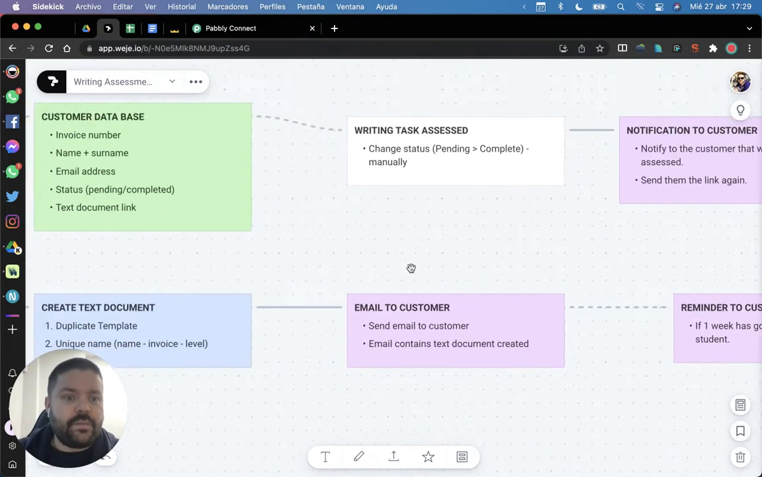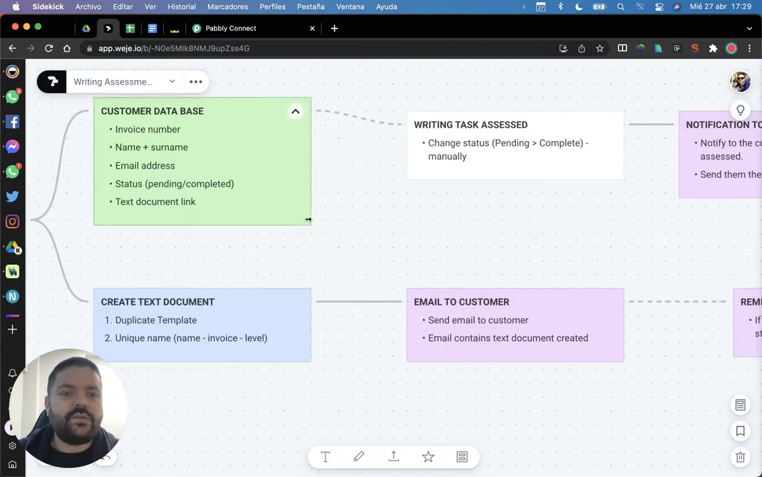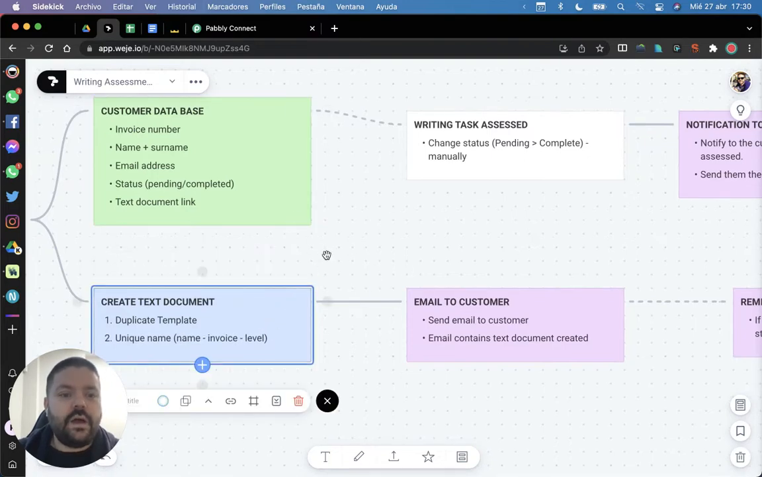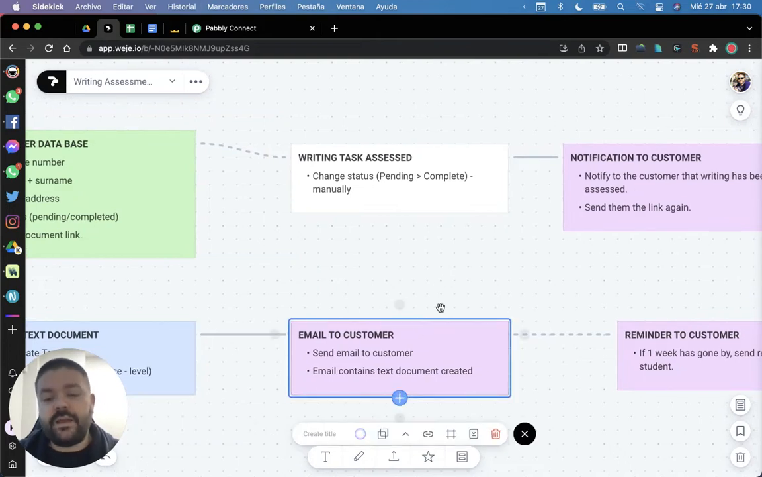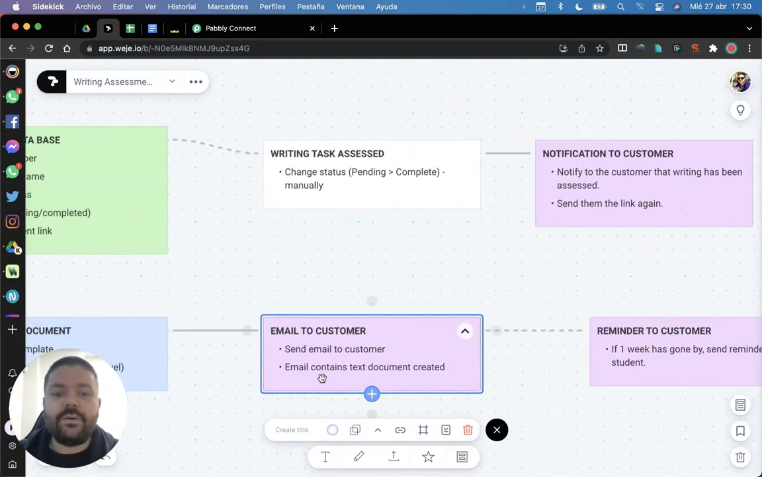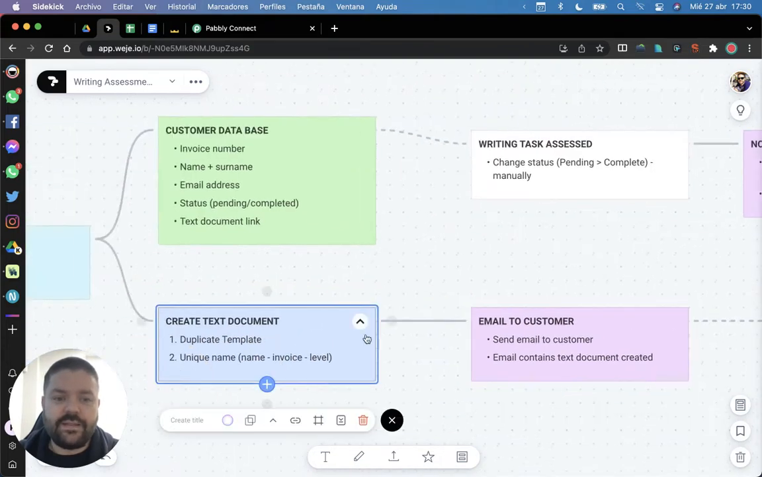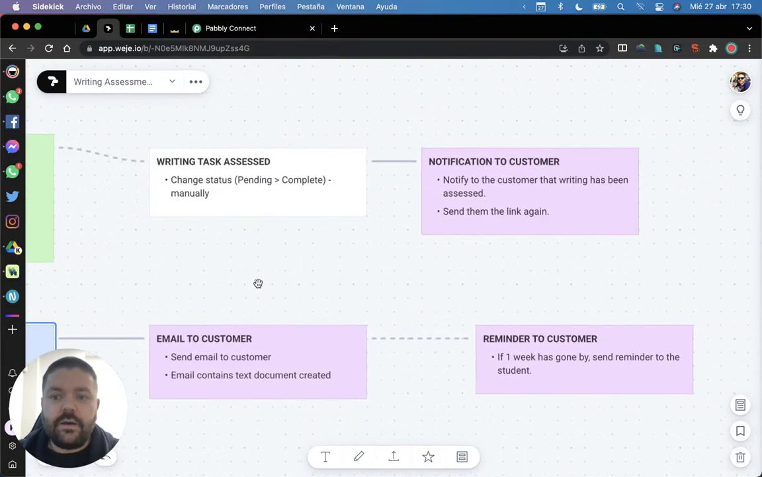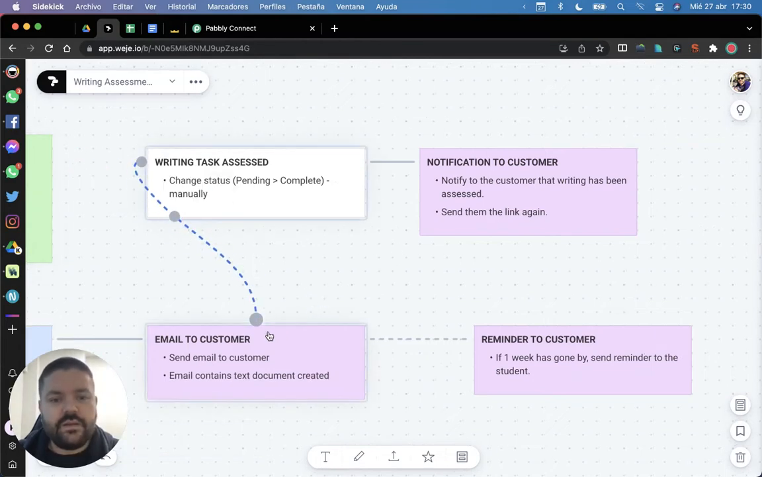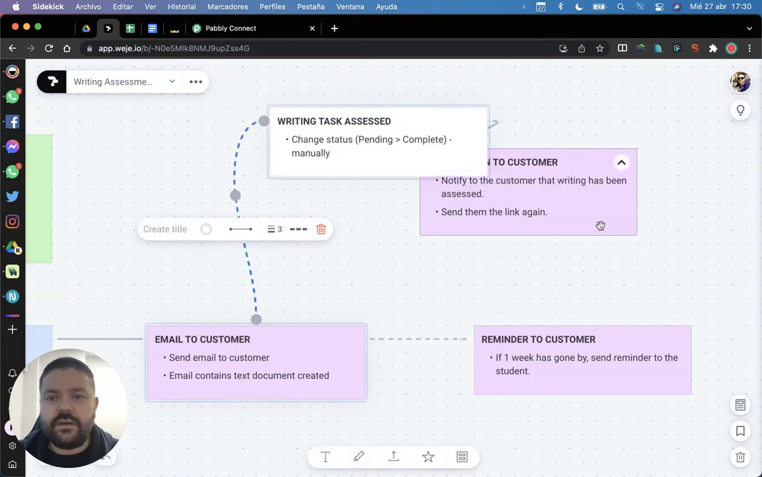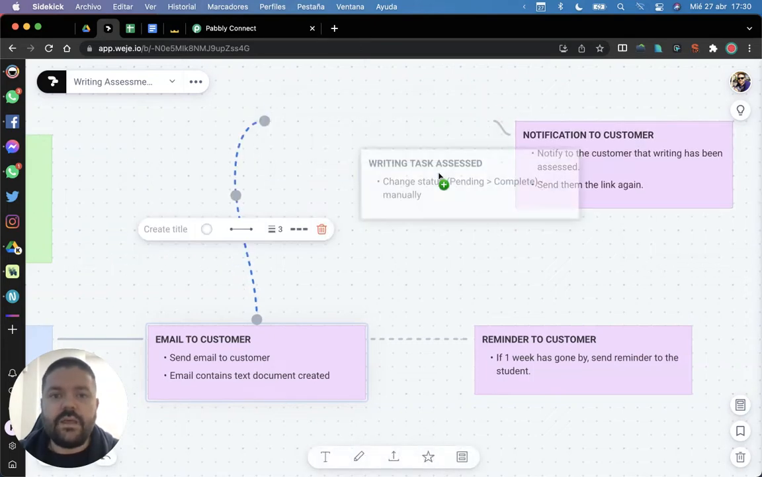Then, when this is created, we've stored the customer details and created the document, and we're going to send an email to the customer. In this email, we're going to thank them for purchasing this service, and we're going to send them the text document link. And then two things can happen.